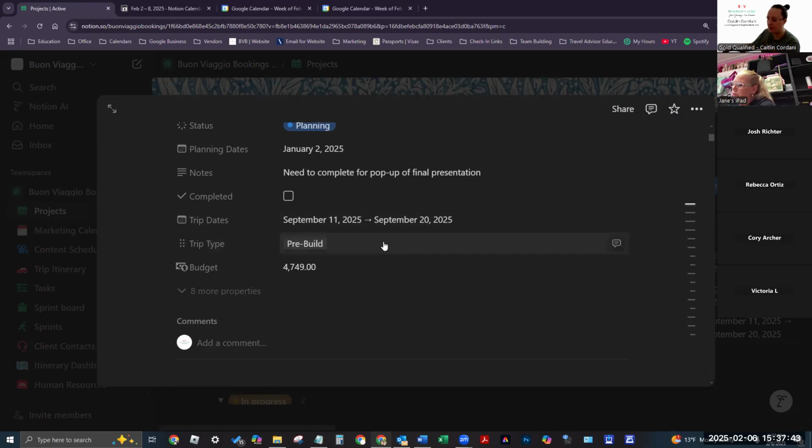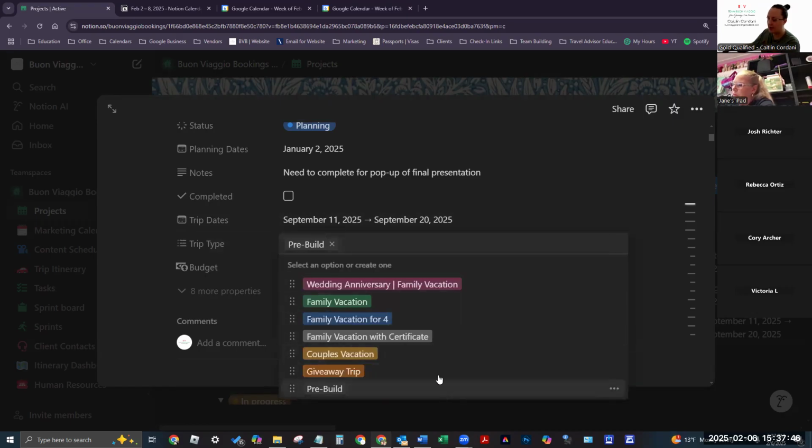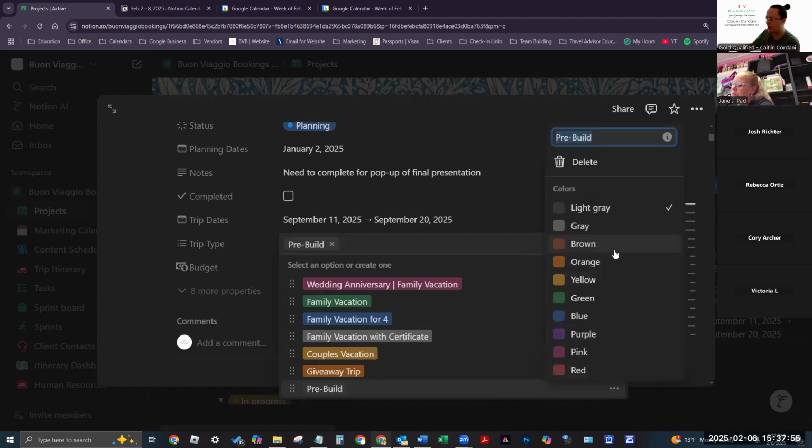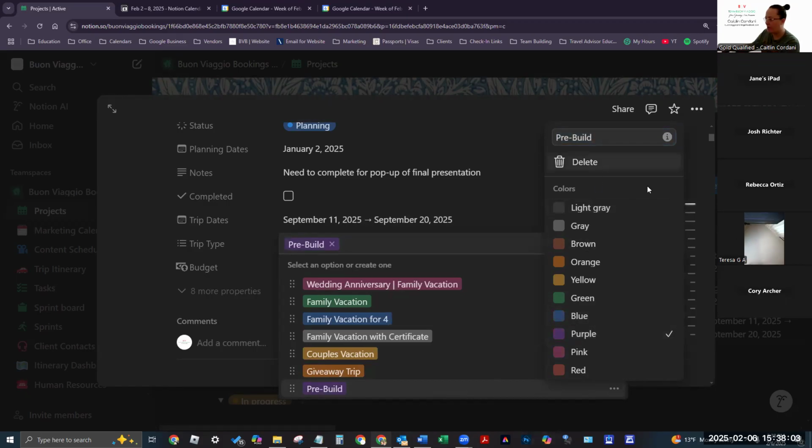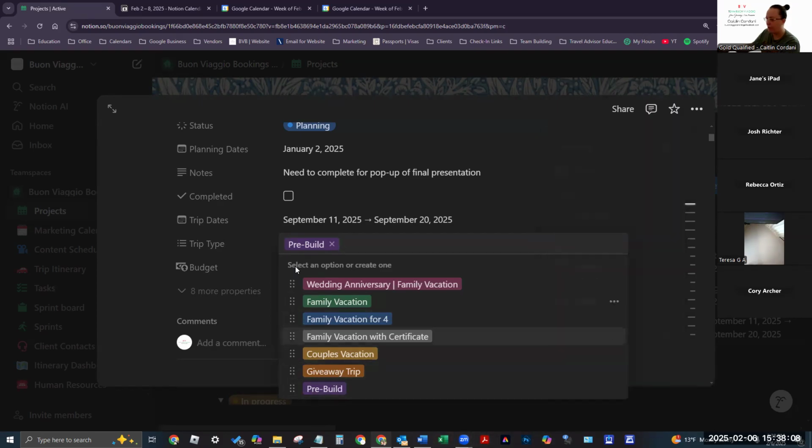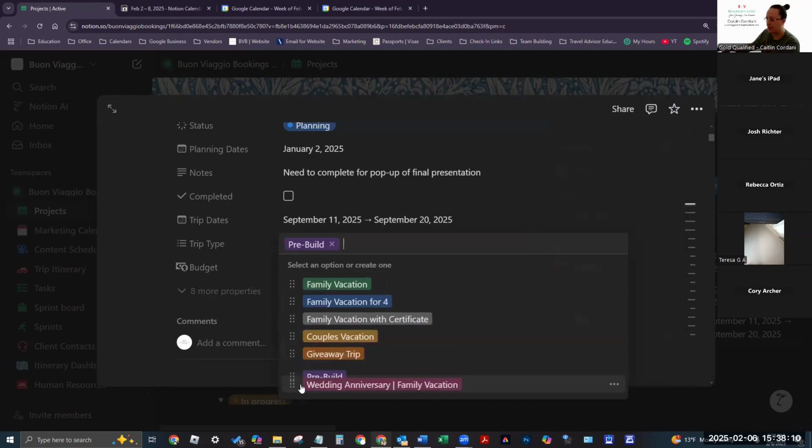This is a pre-build. You can create these by just typing into this space and it automatically assigns a color. If you don't like the color, you can click on these three dots right here and change them to purple. And then you can also delete them, move them around. So let's say I wanted to alphabetize these. I can just click the dots and move them around.